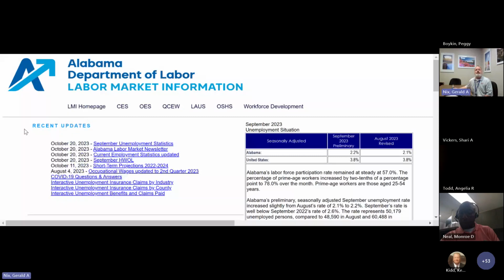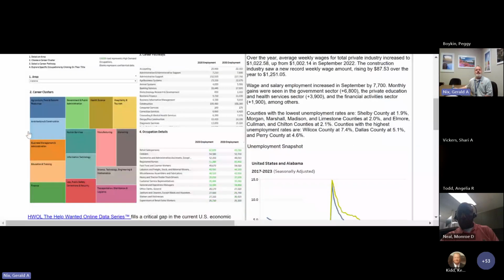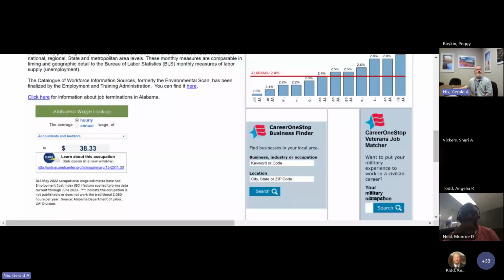So if we scroll down just a little bit on the LMI homepage, you can see there's some career exploration. There's the newest release for unemployment off to the side on the right there. But if we scroll down, we'll see the wage lookup tool. This tool on the home page is going to be statewide wage information. You can select whether to look at it hourly or annually.